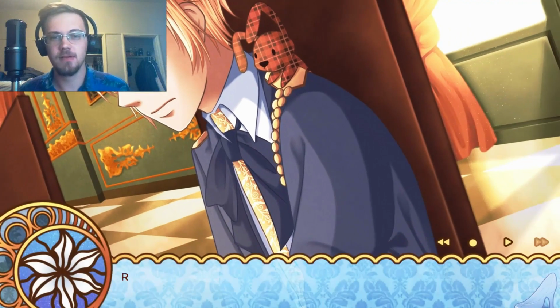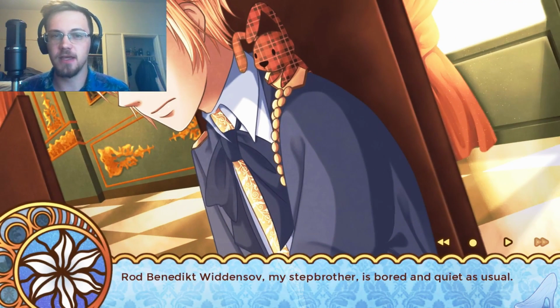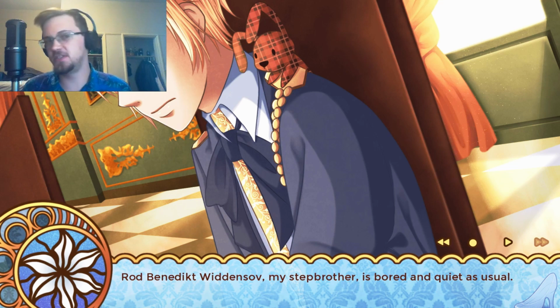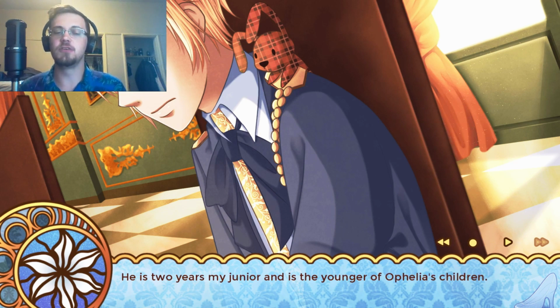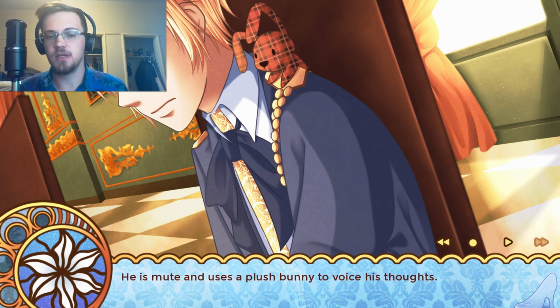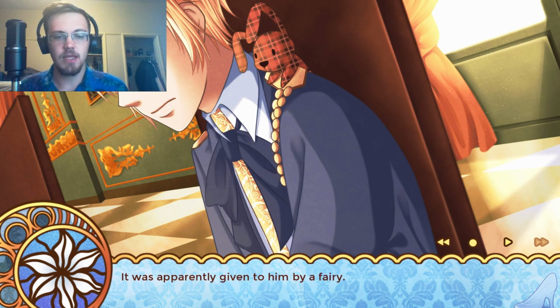Ooh, a weirdo with a plaid rabbit on his shoulder. It's not a parrot. It's a bunny. Know your animal stereotypes. Vard Vidensov, my stepbrother, is brooding quite as usual. He is 2 years my junior and is the younger of Ophelia's children. He is mute and uses a plush bunny to voice his thoughts. It was apparently given to him by a fairy.